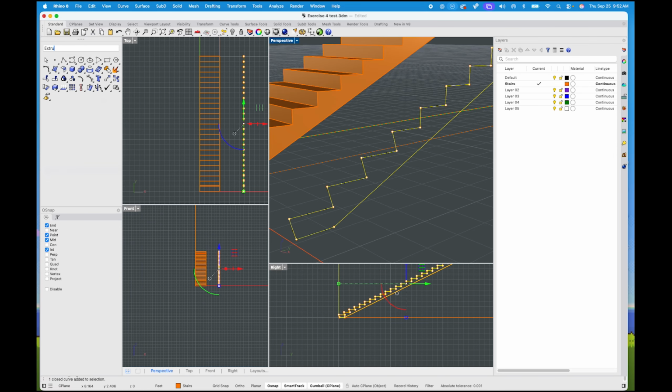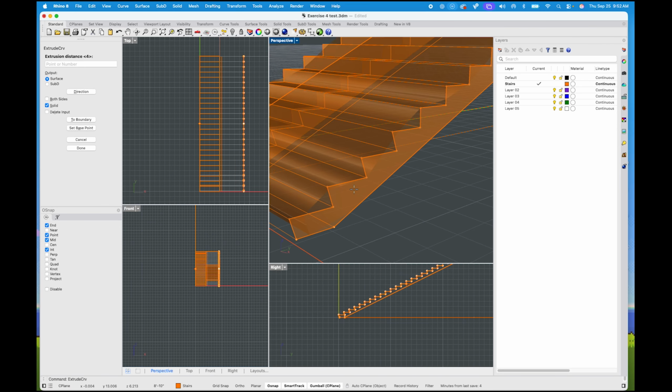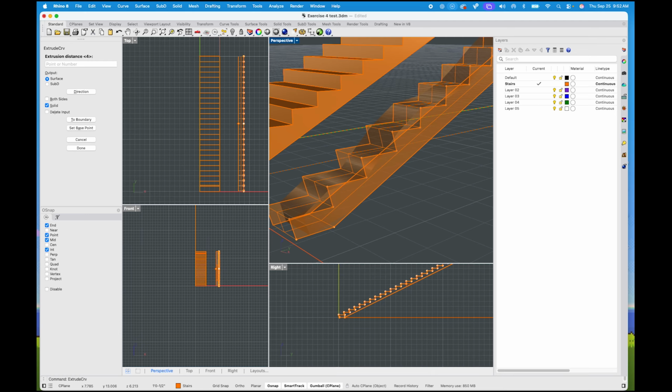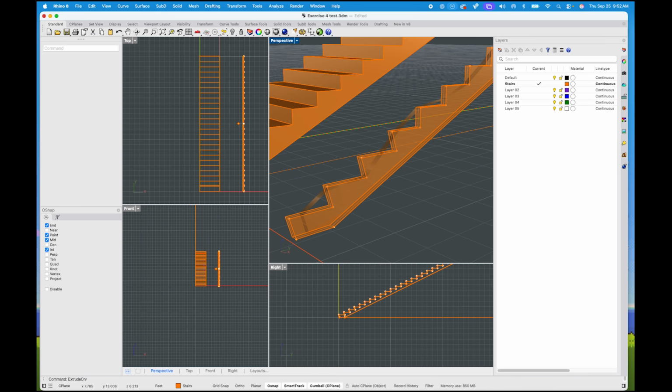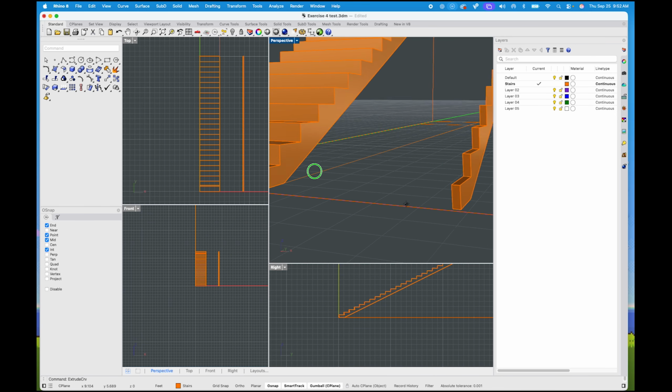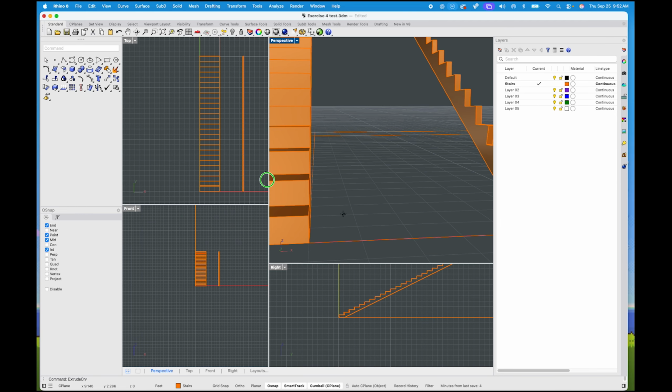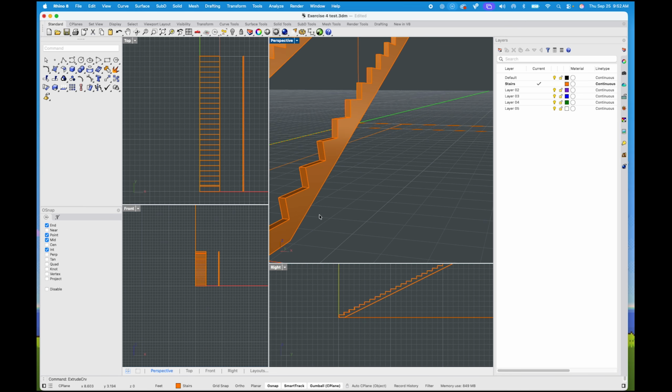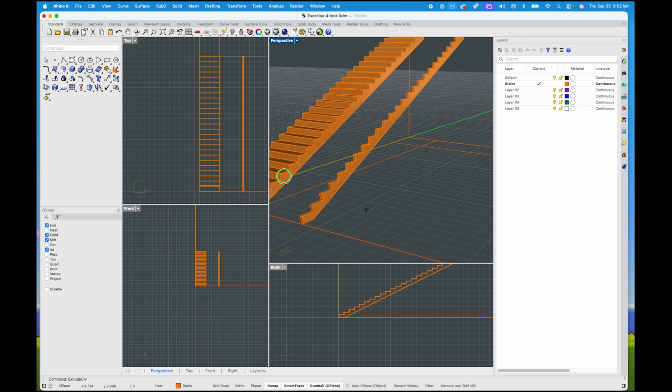In our case, we're going to extrude curve. And instead of going a full stair, I'm just going to go about 2 inches, right? To give it that stringer. Definitely looks like something that you'd find at Home Depot. Sometimes they even have these already cut for us.